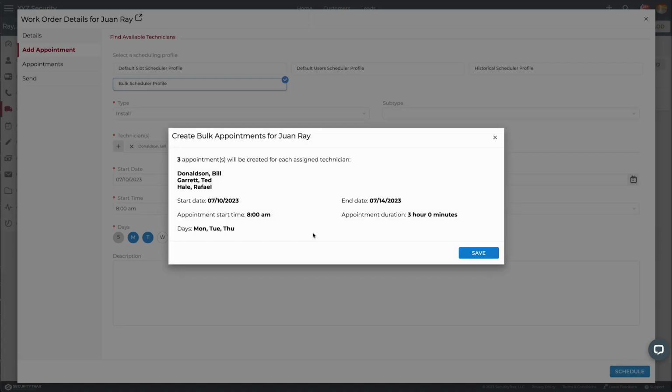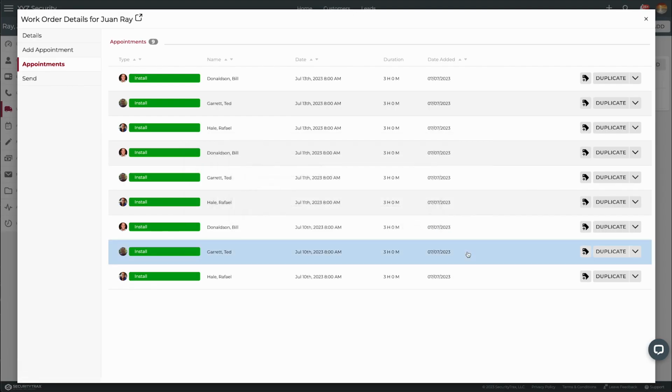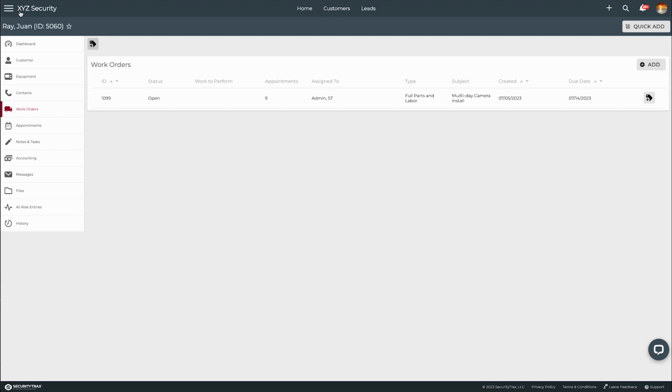Once you've filled out the profile, click on the Schedule button. A confirmation modal will appear, summarizing the appointments that will be created based on your settings. This powerful feature significantly speeds up your ability to schedule large jobs efficiently.